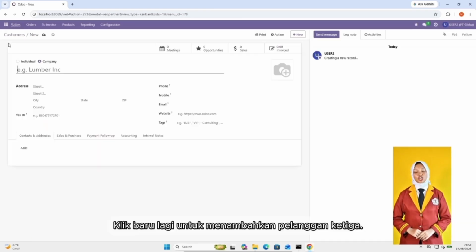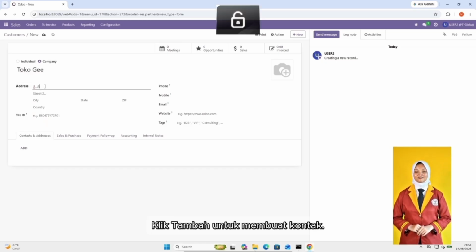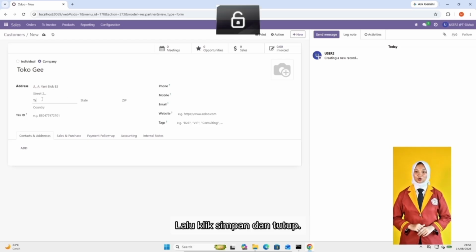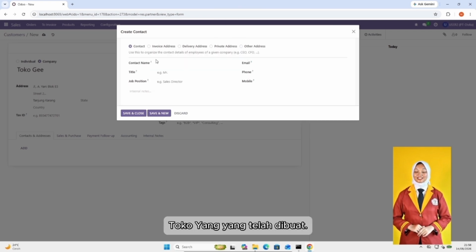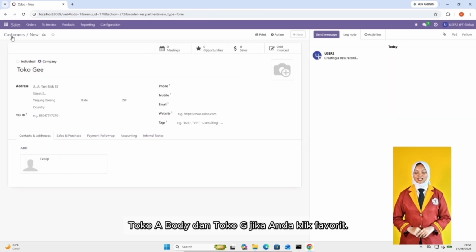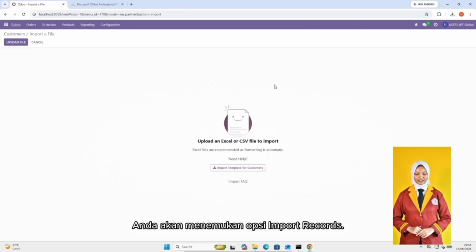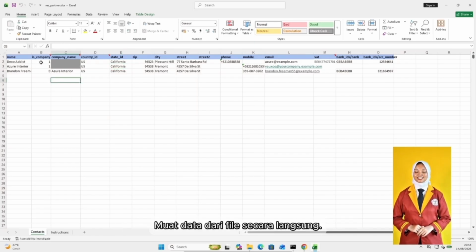Click New again to add the third customer, Toko G. Enter the address, click Add to create a contact, enter Sesep as the contact name, then click Save and Close followed by Save. Once completed, the customer list will display all the customers that have been created: Toko Yang, Toko Abodi, and Toko G. If you click Favorites, you will find the Import Records option, which can be used to import multiple customer records at once from a file.